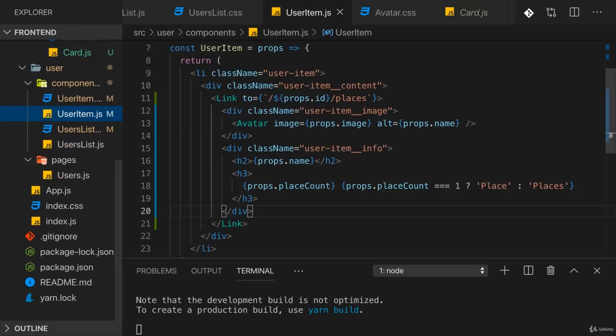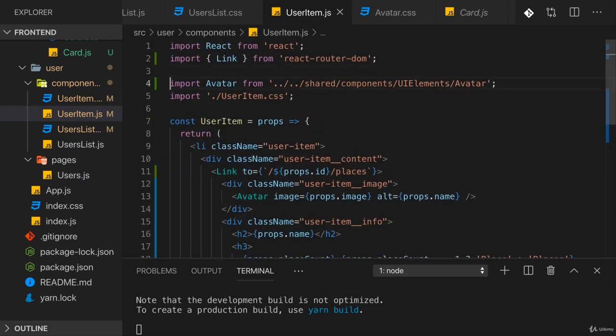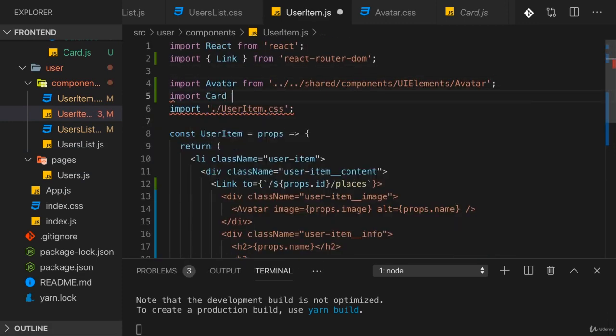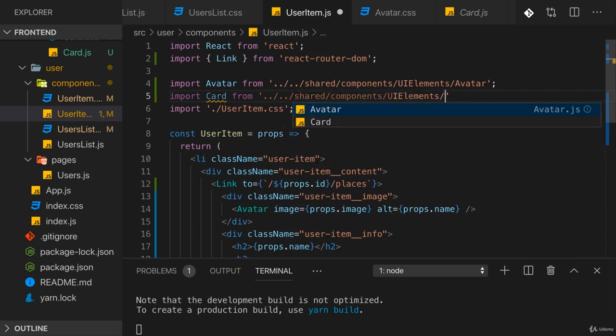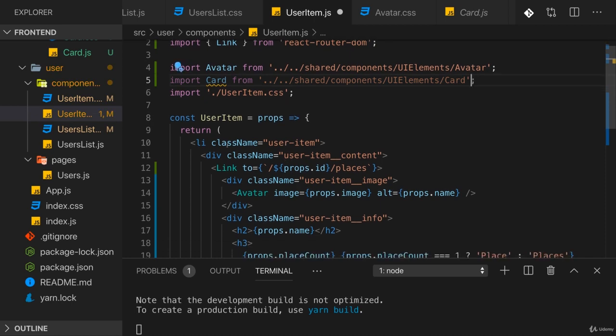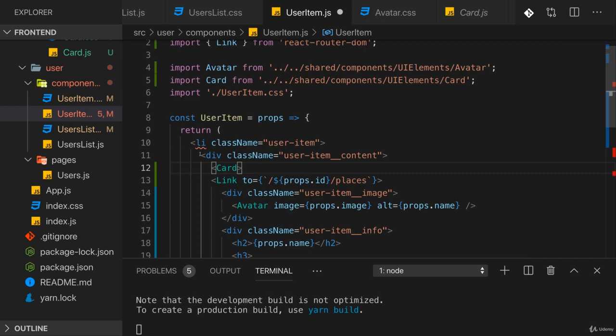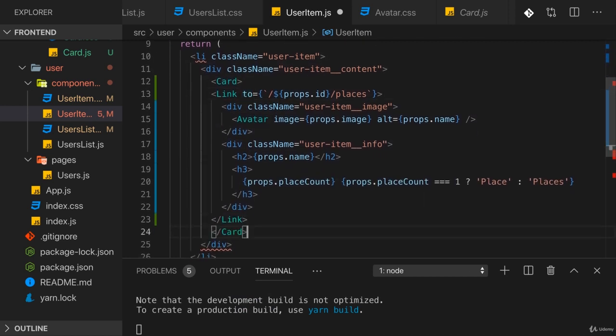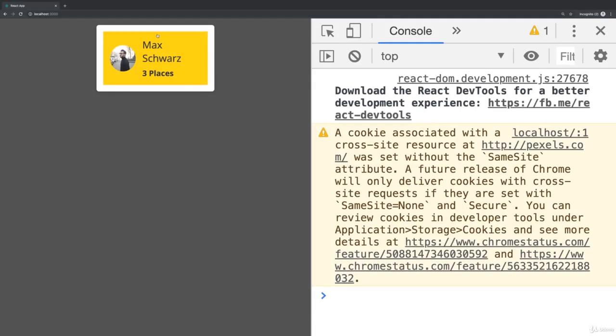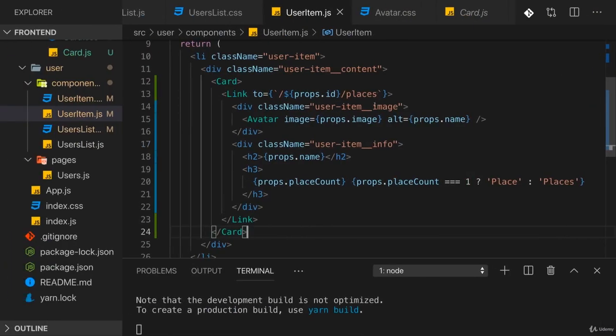And now we can use this in user item as well. There, we can now also import the card, import card, from shared components, UI elements, card, and wrap our link with it. So inside of that inner div, but outside of the link, add card, and then close card after the link. And with that, it looks a bit worse actually, because now there's one thing we need to do.